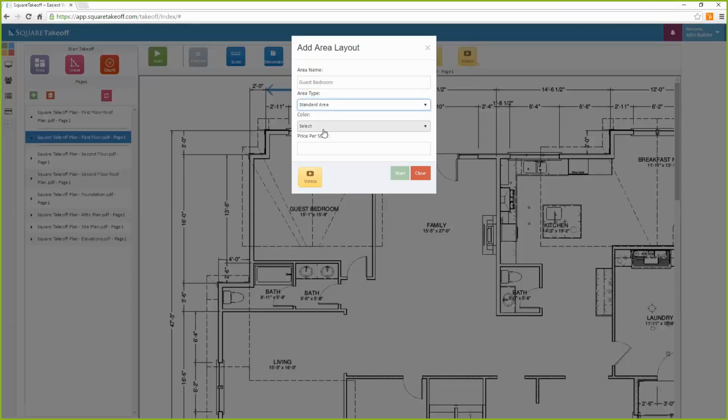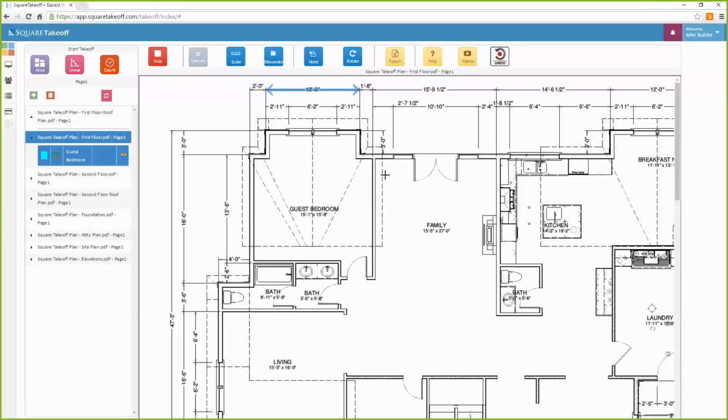Next, we will select a color that we would like to use to coordinate our measurements. If we would like, we can now enter a price per square foot. When ready, select the green start button. Now simply click around the area you would like to measure.